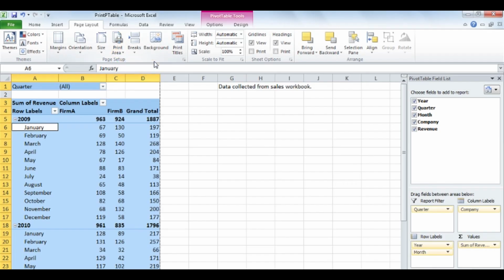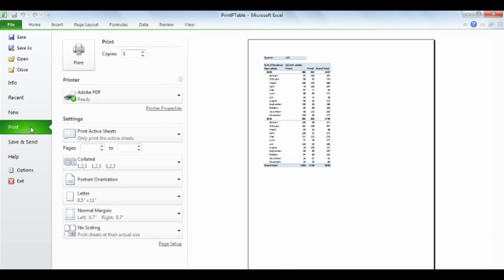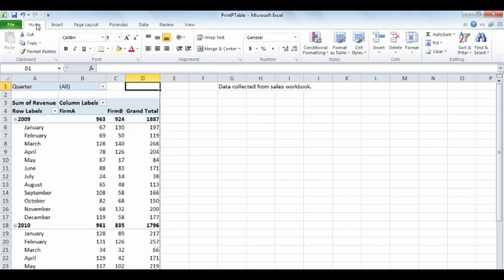When I do, and I'll just click away from the selected cells to release the selection, you can see that Excel has dashed lines around the area that was selected, indicating it's a print area. And in fact, if we go back to the Backstage view and the print page, you can see that the comment text over on the side will no longer be printed because it was outside of the print area. So now let's switch back into the document proper, and I'll just click the Home tab.